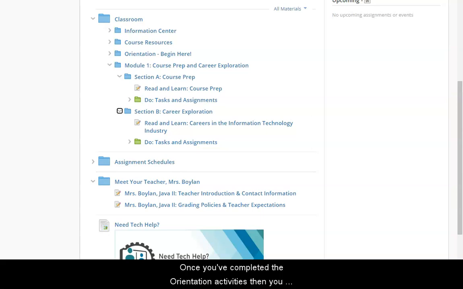Once you've completed the orientation activities, then you can begin working on the Module 1 activities as they're assigned in your assignment schedule.